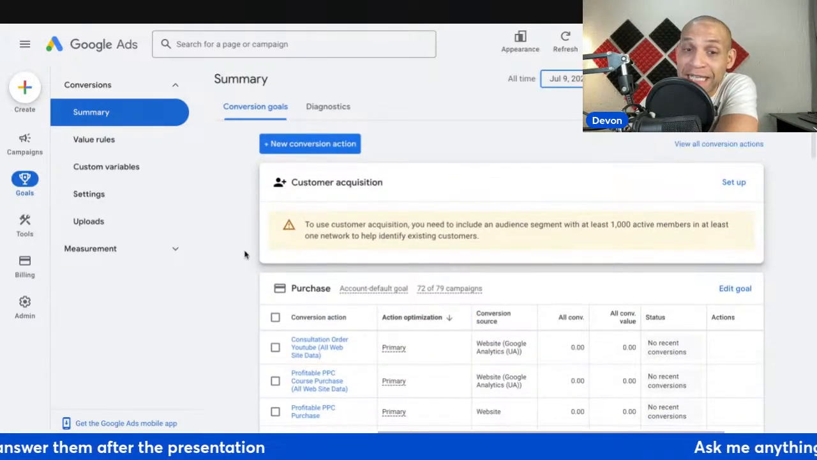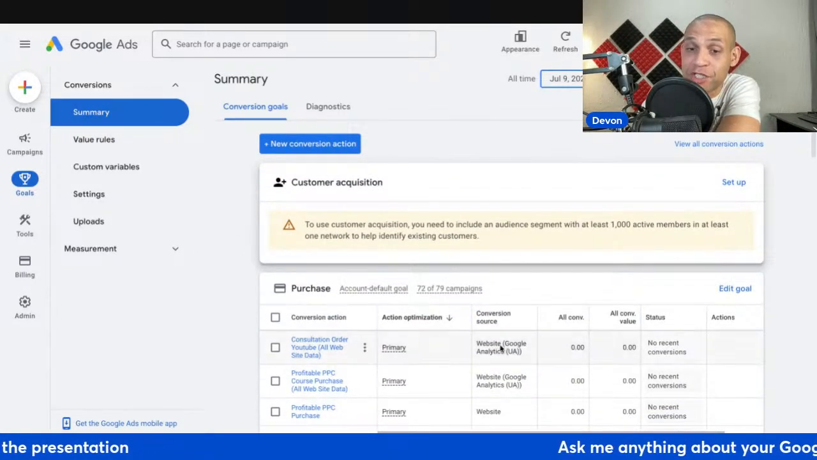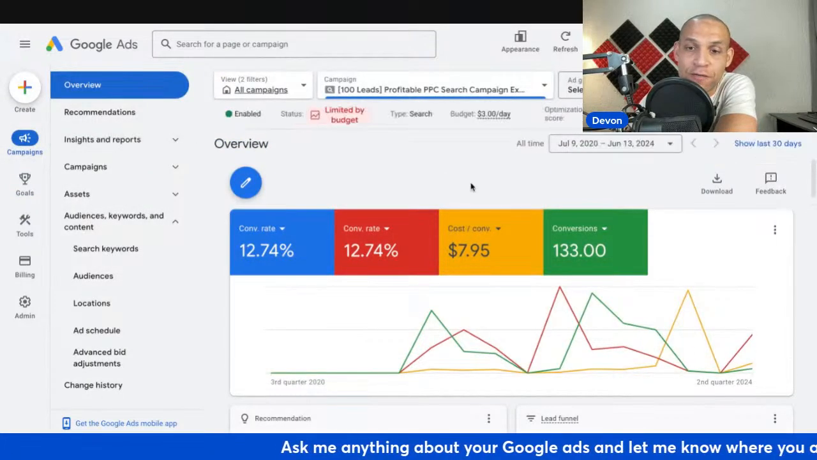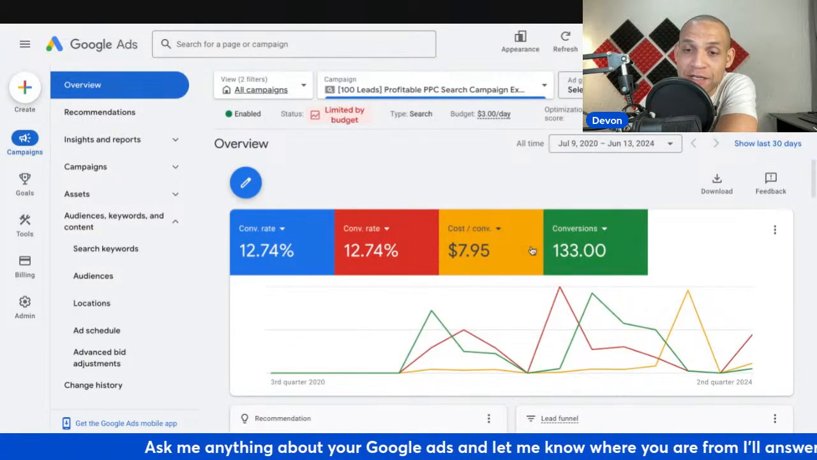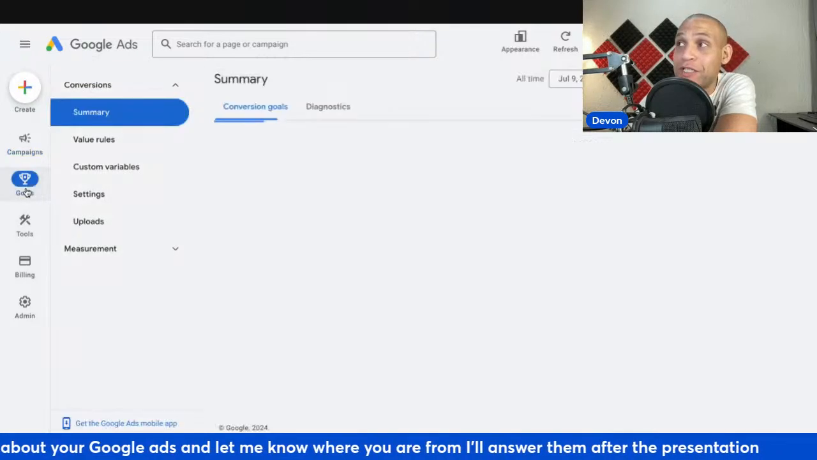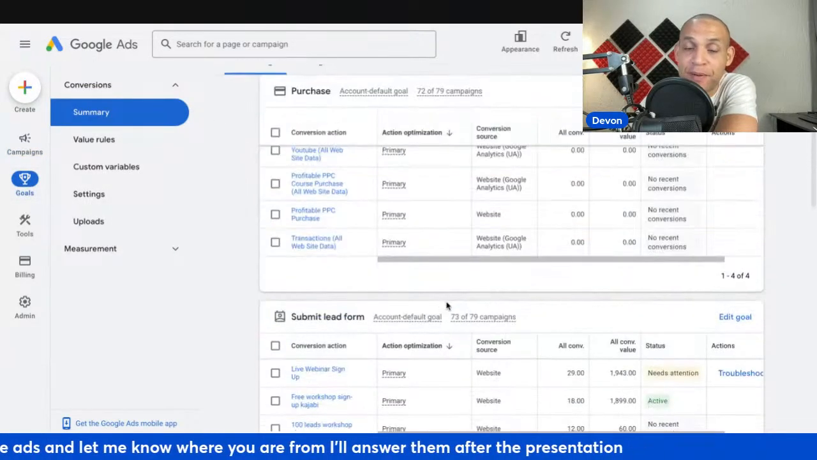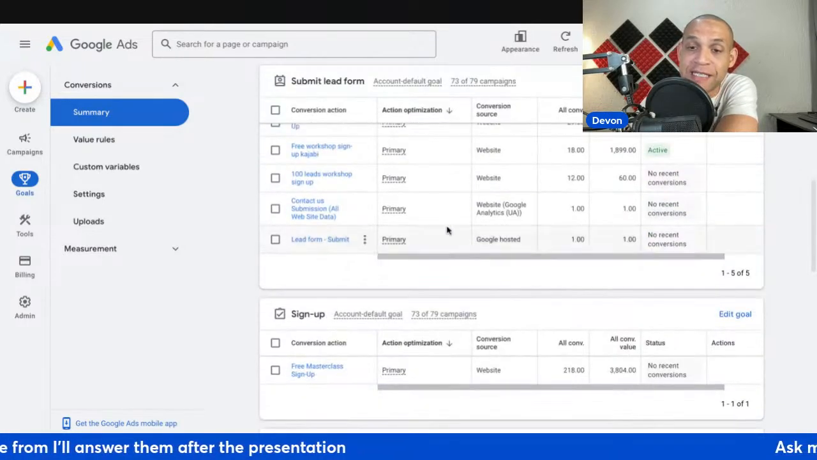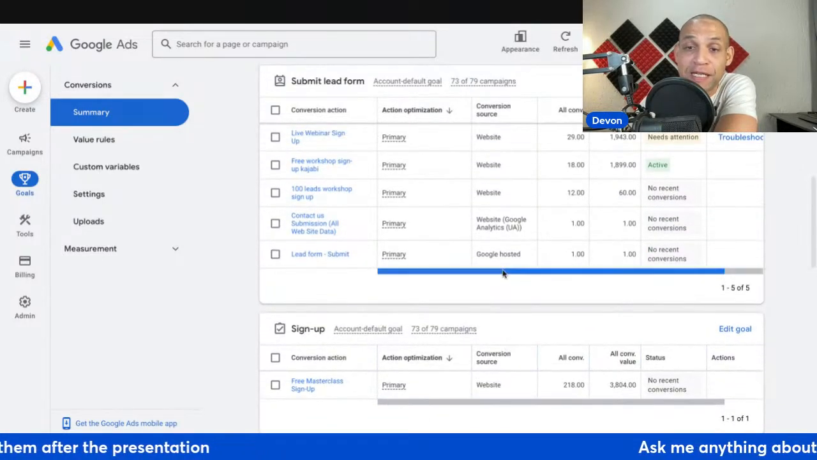Now, I'm not going to get into how to set up conversion tracking, but for those of you who go to your Google Ads dashboard over here and you don't see any conversions over here, this is probably where you need to be doing some work. You need to get a developer and you need to get them to help you set up conversions, because this is going to allow you to see every single thing that's happening in your account.